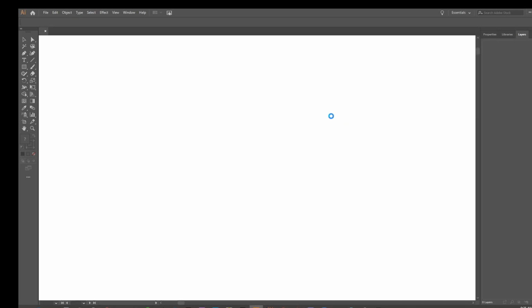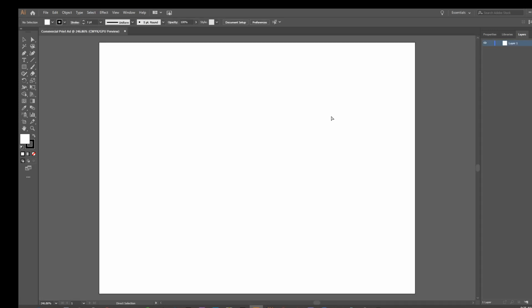Now that's going to create what's called an artboard. It's kind of zoomed out now. Oh, no, it fixed itself. Anything beyond this white is not going to print.